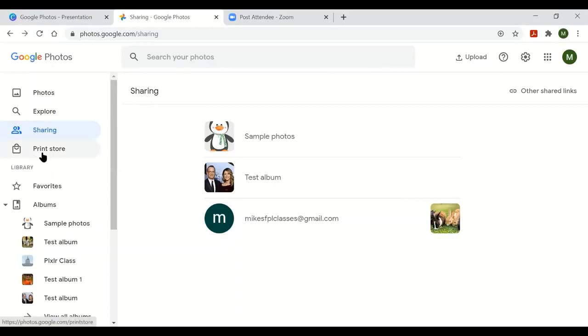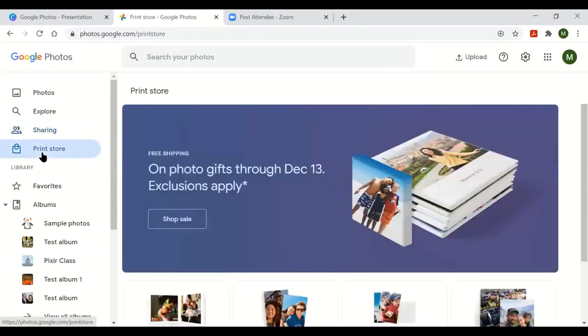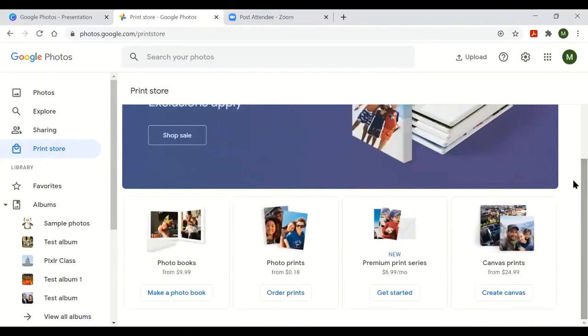The fourth option on the left-hand side would be Print Store, and it's indicated by a kind of shopping bag. Once you click on it, it will bring you to here. Google Photos has their own service where, once you upload your photos, you have the option of using their print store and ordering products. You could order photo books, photo prints, premium photo print features, or canvas prints as well. This is an option if you would like, but if you prefer not to use it, it's fine. It's there if you need it, but if not, you could ignore it.